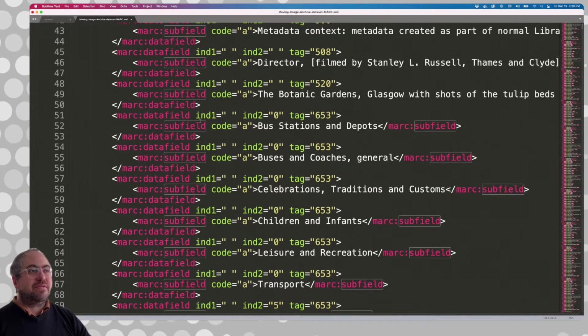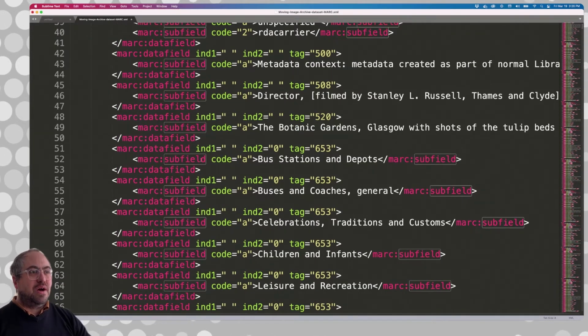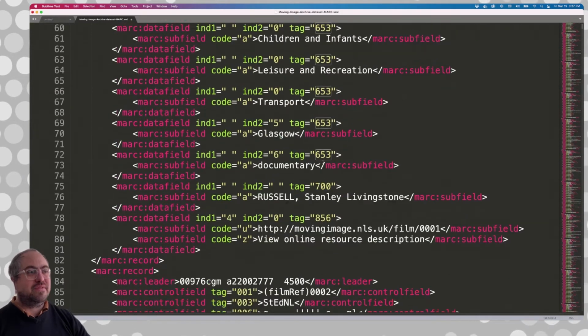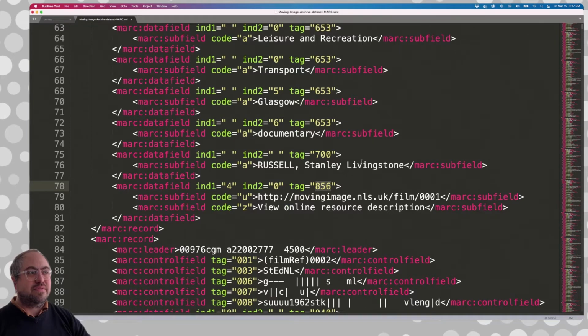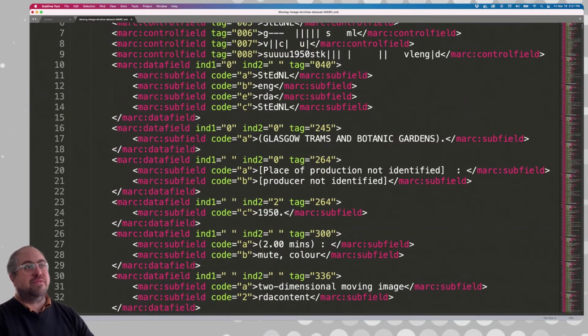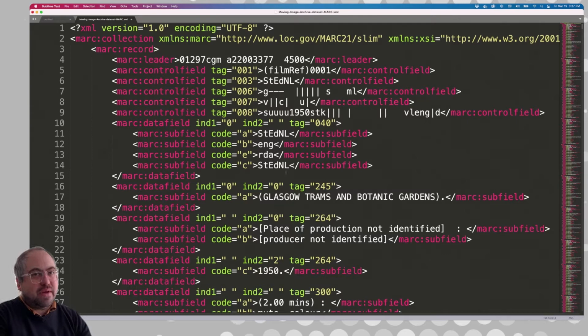So we could look through this file and see some common stuff. We see a lot of 653s, and so we could look up what that means. 856s, which looks like the URL to the asset, or at least a web page about the asset. And so we would want to decide what fields we want to pick out of this record and understand what we want to do with it.